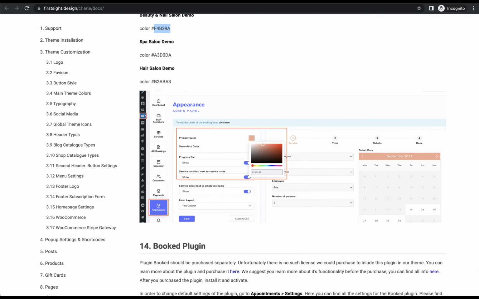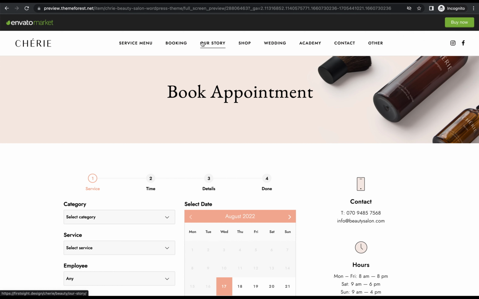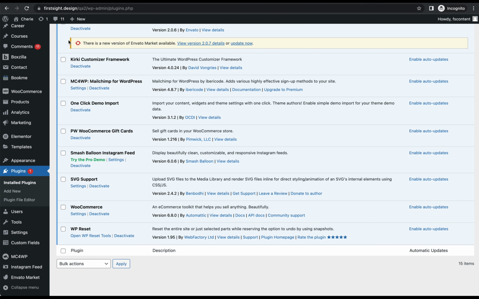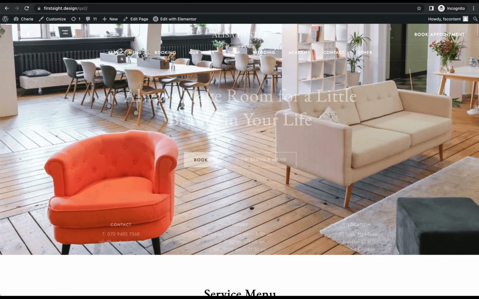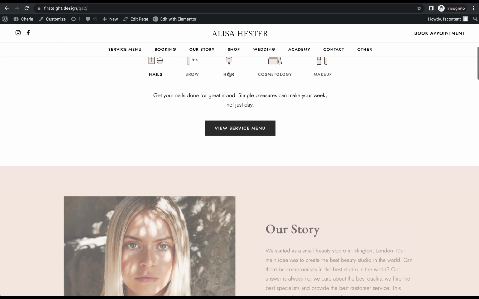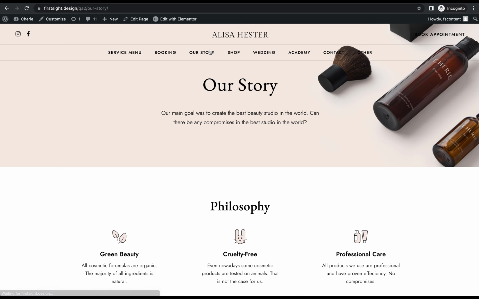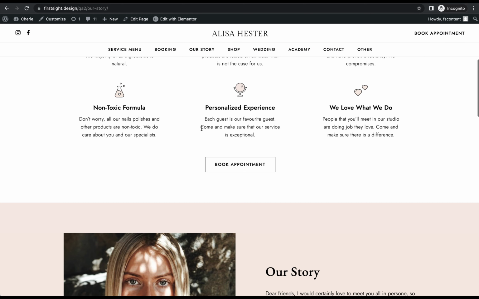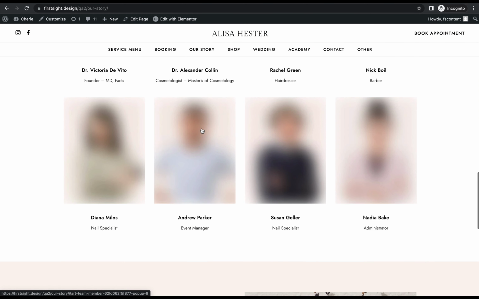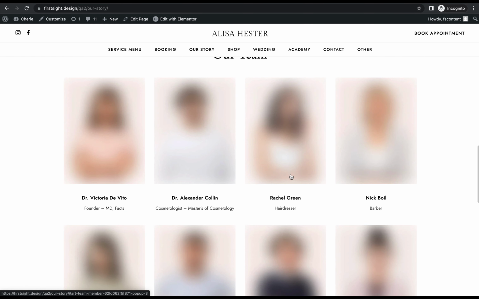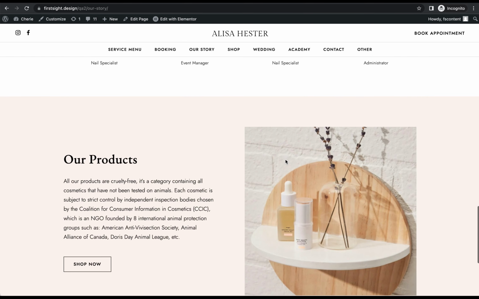Let's move forward. The next page we will edit. So let's go back to our website. The next page we will edit is Our Story. Simply click on the page. So really nice page. We can see that these images are blurred. This means that these images do not have an open license. Simply upload images of your team right here.